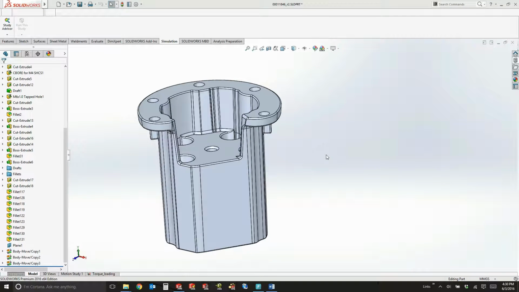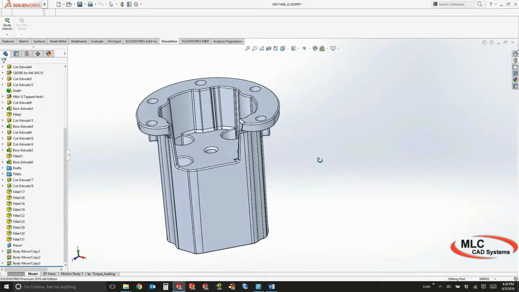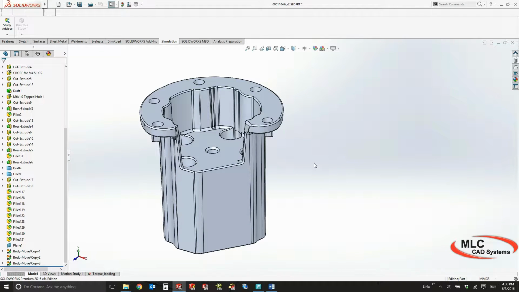My name is Marcus with MLC CAD Systems in Stillwater, Oklahoma, and I'd like to take you on a tour through the SOLIDWORKS Simulation user interface. To do this, I'm going to set up kind of a complicated study relating to this part.